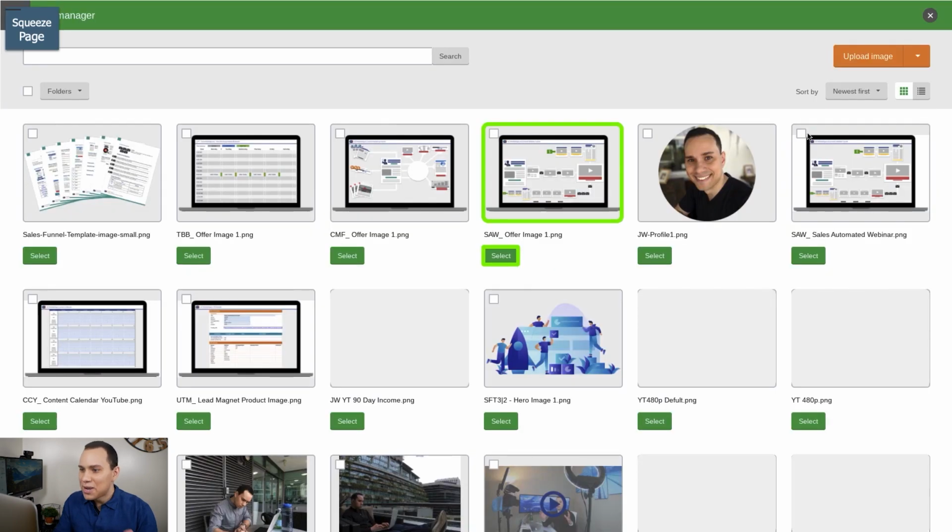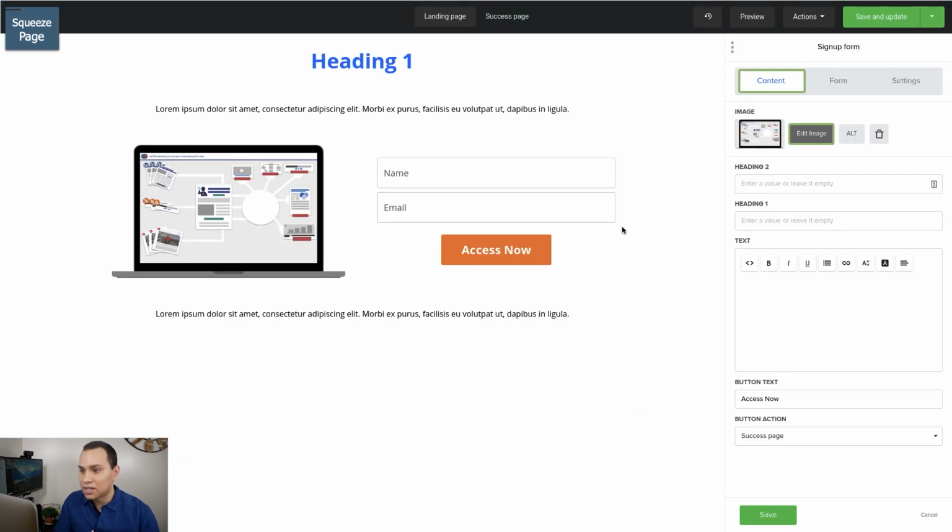So then you can go ahead and upload whatever image you have for your lead magnet. If you're not quite sure how to create an image, you can use a free tool called Canva. Actually, these were created in PowerPoint, so you don't have to be super graphically inclined. I'll go ahead and select this one, and now our squeeze page is coming together.